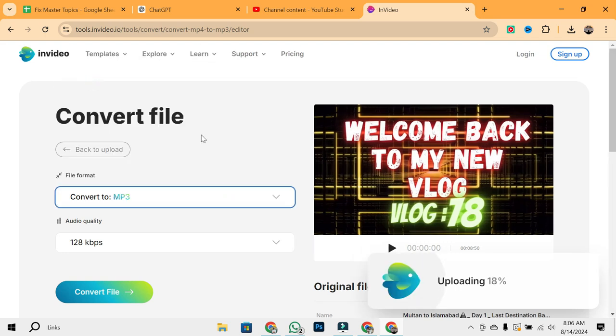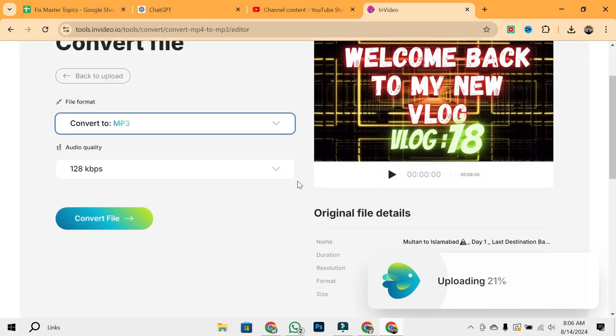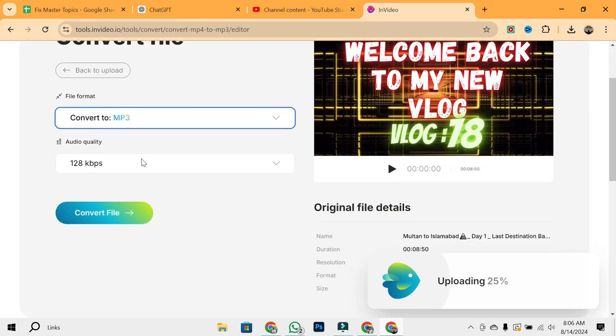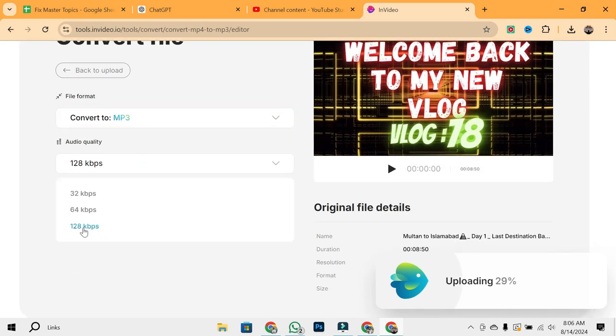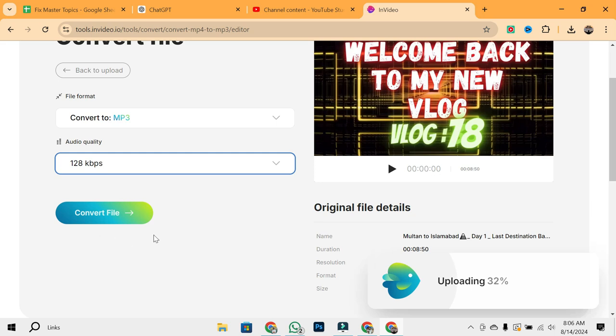Now, let's adjust the audio quality. Find the Audio Quality tab. Click on the drop-down menu and select 128 kbps. This setting offers a good balance between audio quality and file size. Once you've selected your desired settings, click on the Convert button. The website will process your file and convert it to MP3 format. This may take a few minutes, depending on the size of your video.